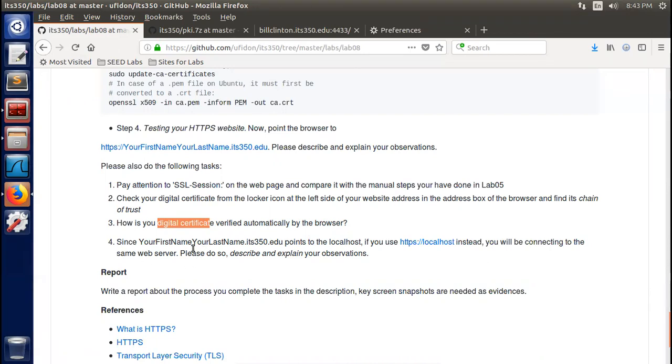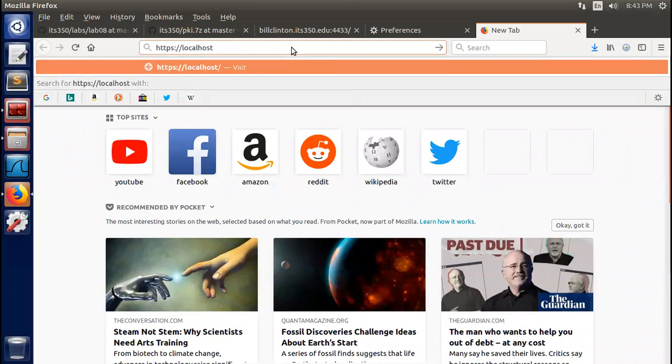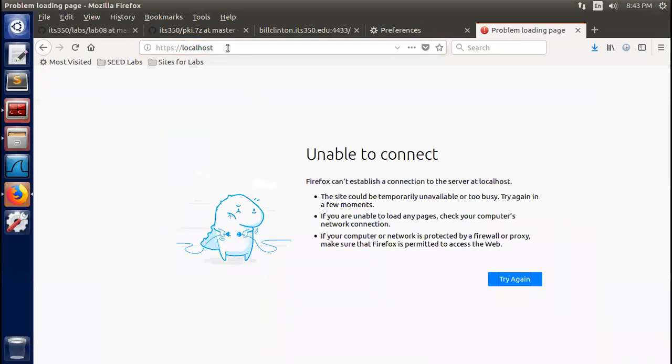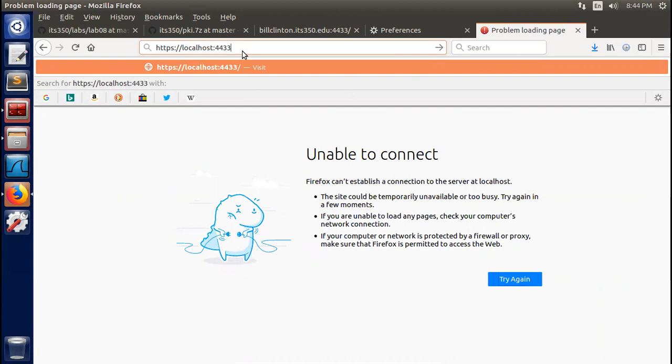The last subtask: your first name, last name address refers to localhost. So if we use localhost instead, we will be connected to the same web server. We can try it, but this one may point to a default website. Actually, we have a web server running in our virtual machine, served by Apache. Localhost, you see Apache in a default configuration. HTTPS is not enabled. Our port number is 4433, so we need to supply the port number. Otherwise, it looks for the default port number 443, which is not listened to by our command line server.